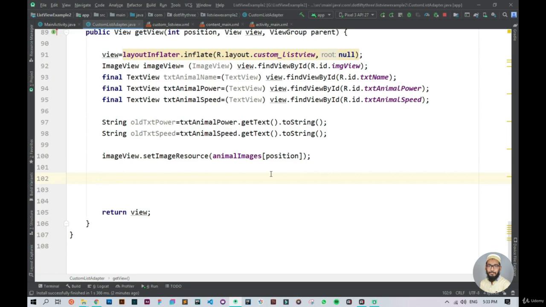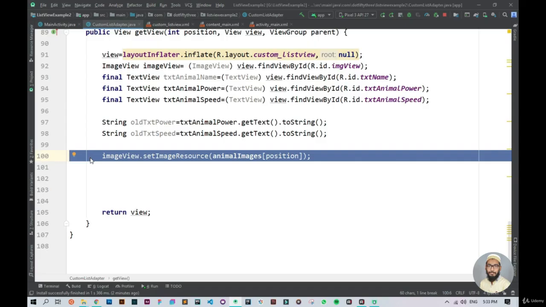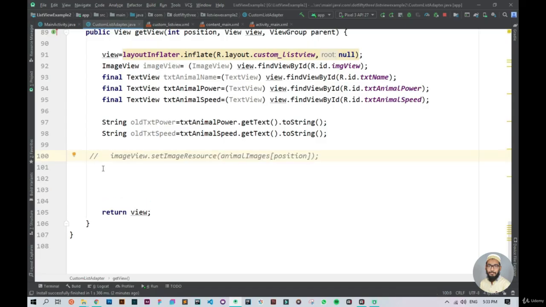For that, let's go back to our custom list adapter class, and below this let's comment this out, because we don't want to set the image view like this. Now what we will do is try to reduce our image size or quality using the BitmapFactory.